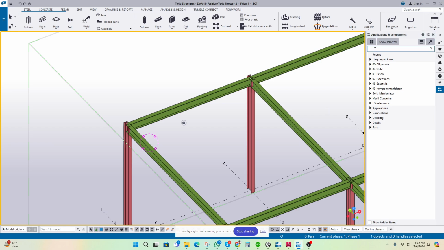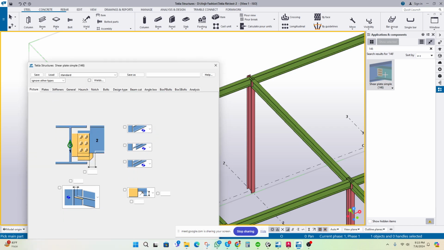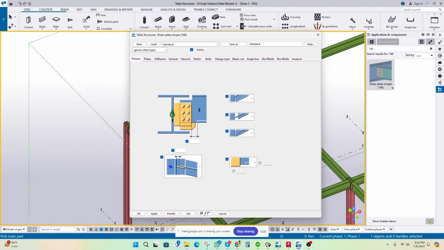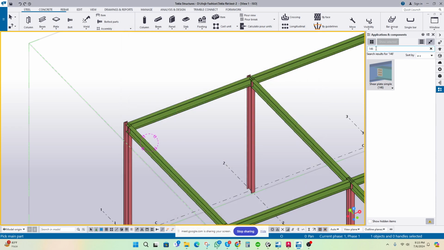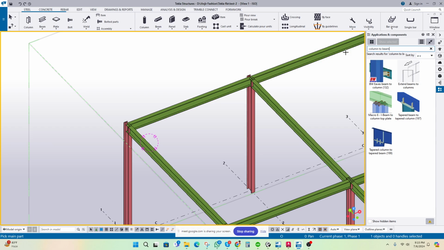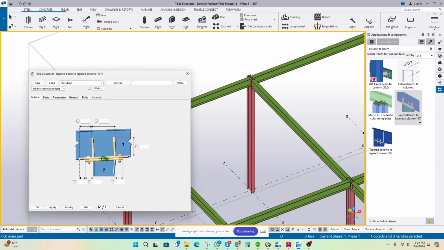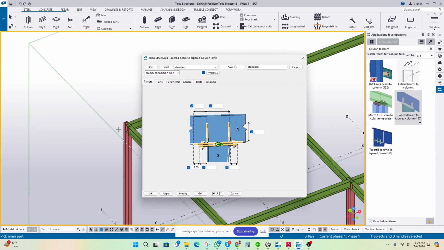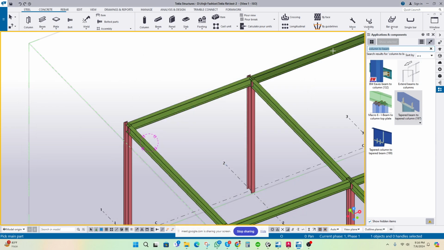So 146, this one type of the connection is the cleat. And if you use the angle, or in general, for example, if you search here column to beam, some connections will appear and you can choose. This one is not for our case, we are looking for the shear tab.